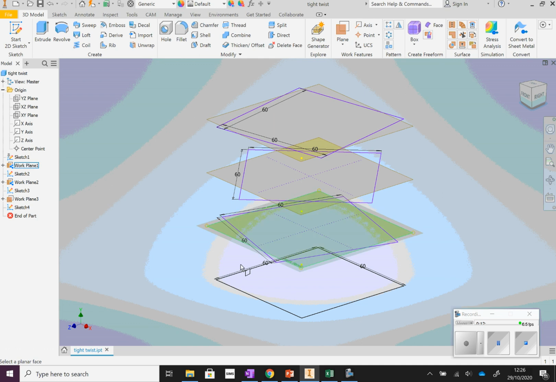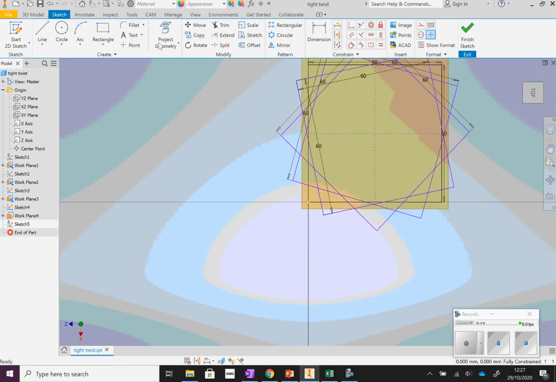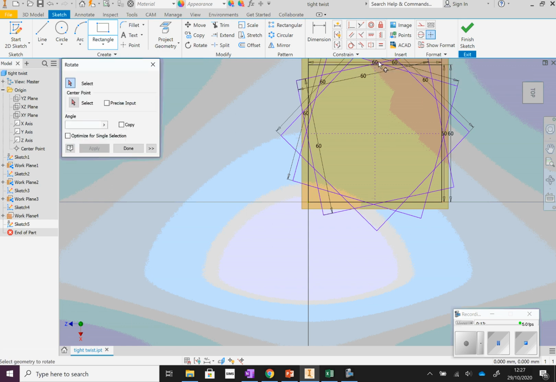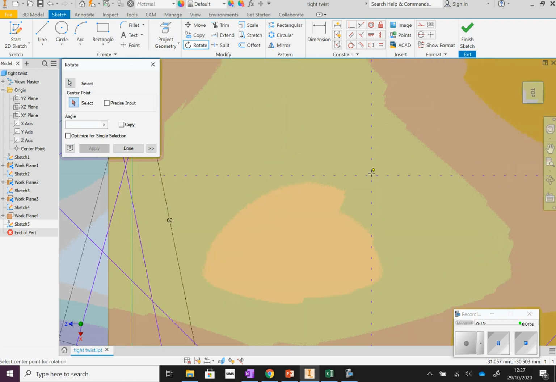New offset plane. So we've got 25, 50, 75. So this will be 2/3 of the way up our work. So I'm going to start a new sketch on that one. And rotate that. Use the middle from those dotted lines.